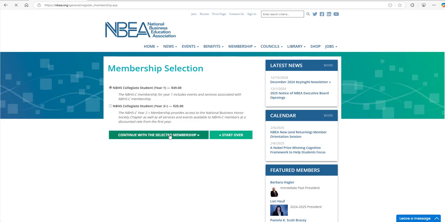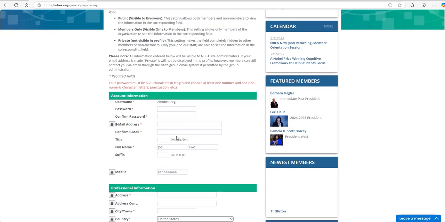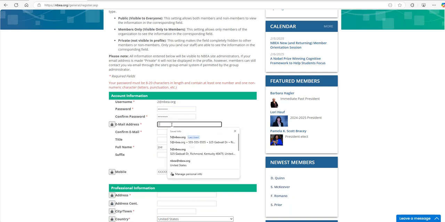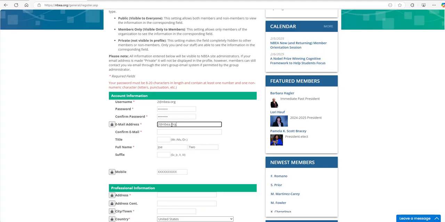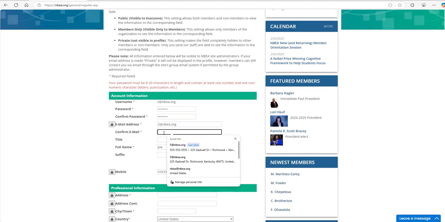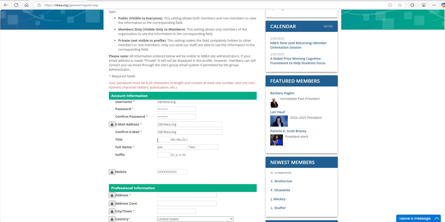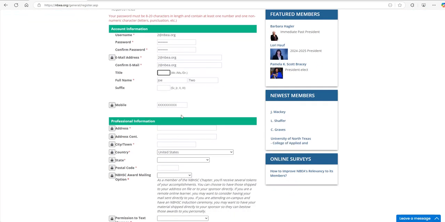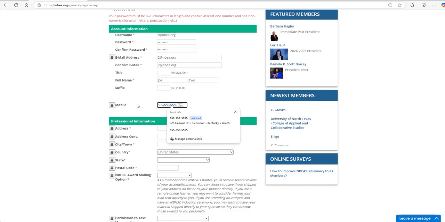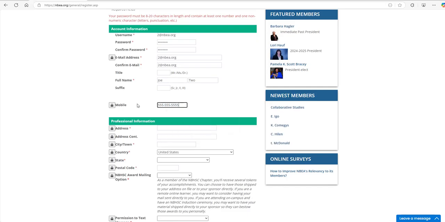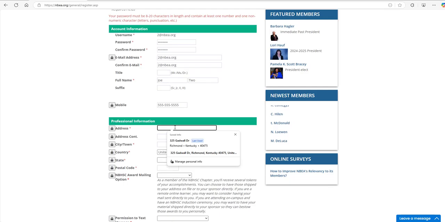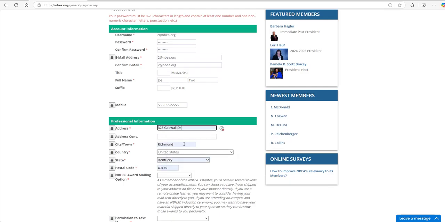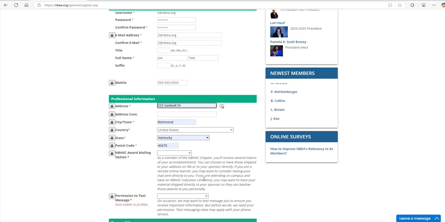We're going to continue with the selected membership, and it's going to ask them for some information. So what we'll do here is provide that information. We try to reduce the amount of things that we're asking for students just because we want to make the process as simple as possible. The address, now this is their mailing address that they will choose. And then perhaps the most important field here is the NBHSC award mailing option.